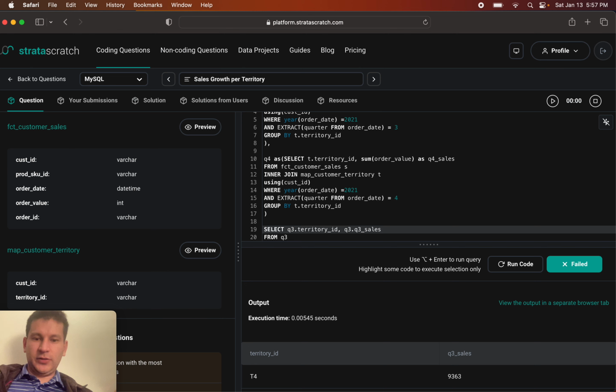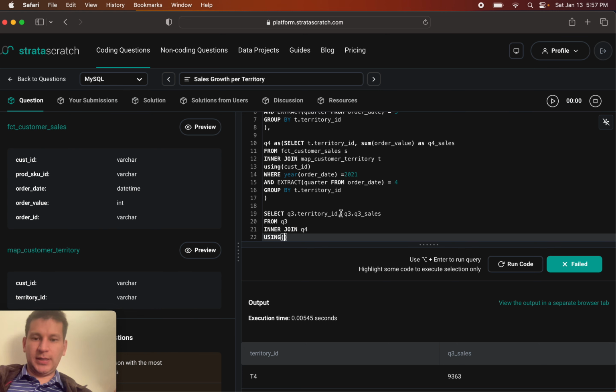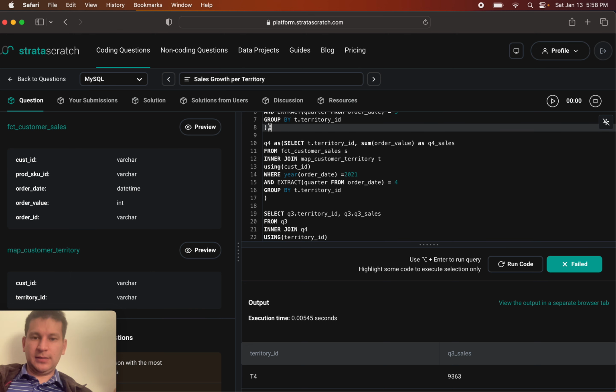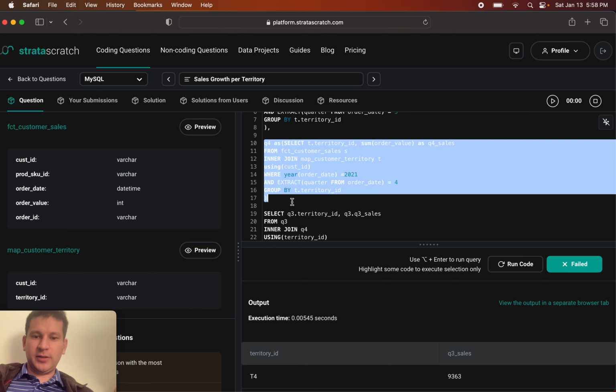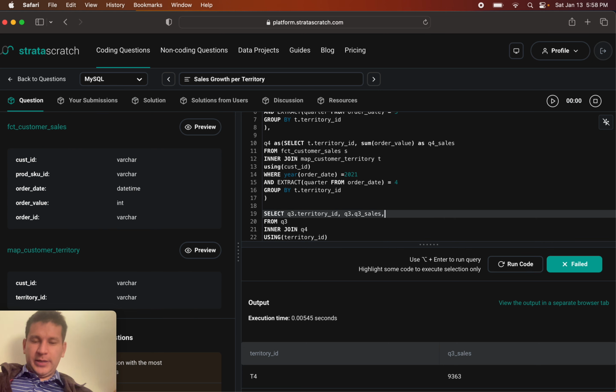And then we're going to have to do an inner join Q4 using the territory ID. We're joining these two queries, which are complex queries that are summarized very quickly, and you can speed up the runtime if you're using large data. We're going to join them together by the territory ID. So Q4 dot Q4 sales.